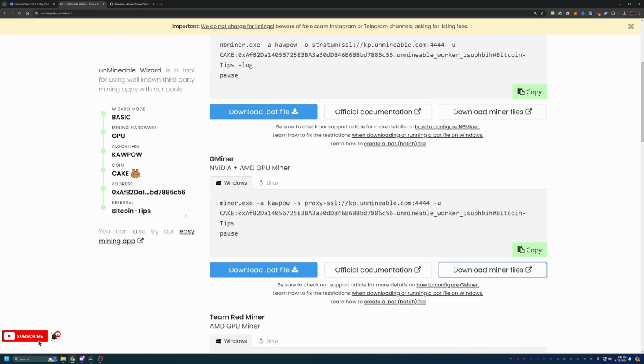Then what you're going to do is come back to Unminable and select download the .bat file. This is downloading the Windows batch file that essentially tells the miner how and where to mine so that you can get paid in the coin you're looking for. So make sure you download that and drop it into the same folder that you just extracted everything else into.